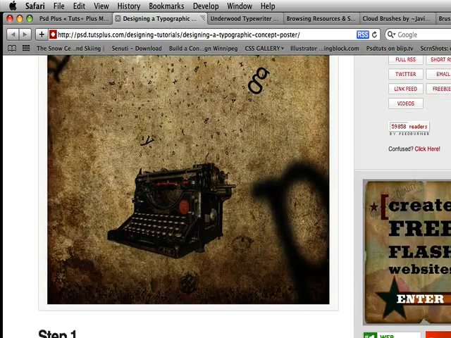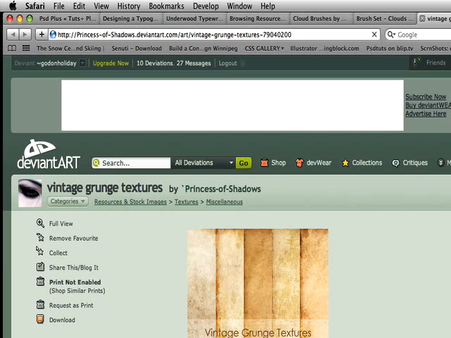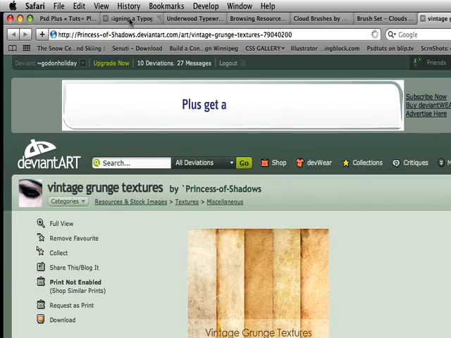Let me just grab those. They are Princess of Shadows. And again, they're linked to on step 2. And again, they're from DeviantArt, so check those out, give them a little nod and add them to your collection, and I'm sure they'll all appreciate that.